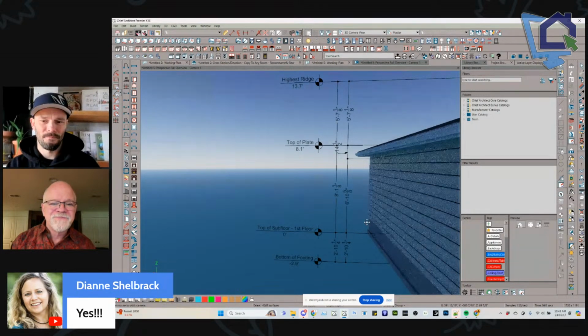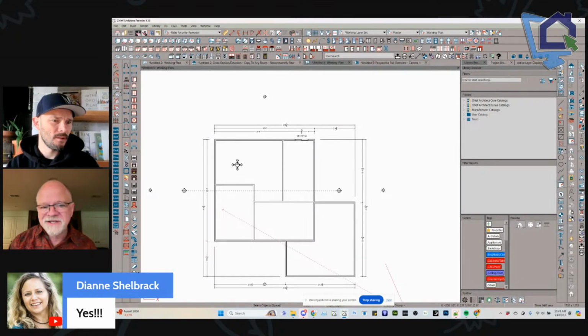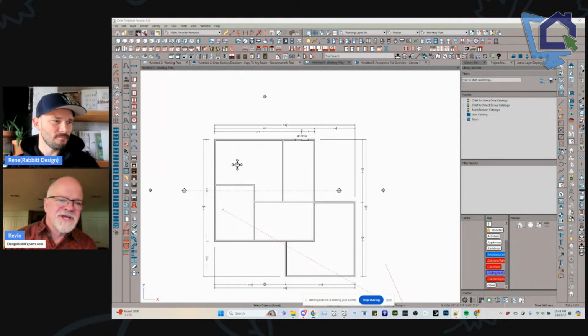It's very nice. So effectively, what he's able to see there is that maybe the ridge for the addition that he's getting ready to build is in fact lower than the highest ridge on the house. So it's good things to figure out.